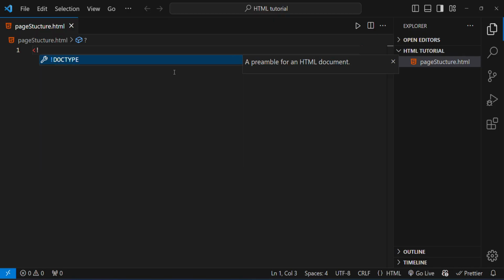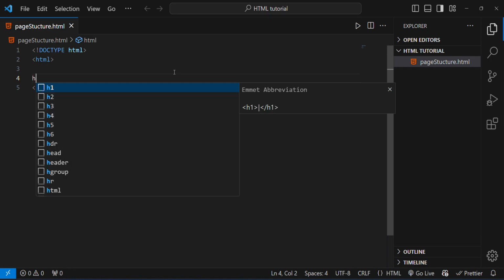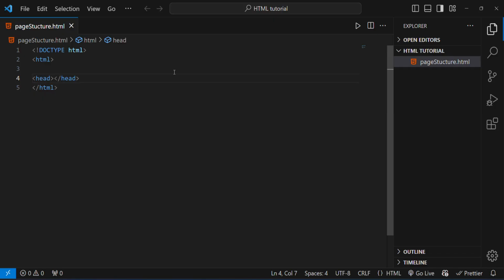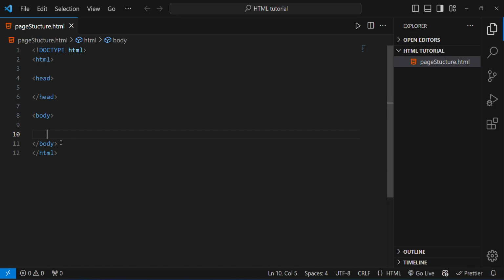You open this thing, say doctype HTML, then add html, head, and then say body. This is the structure of every HTML page on the internet. This is a structure.